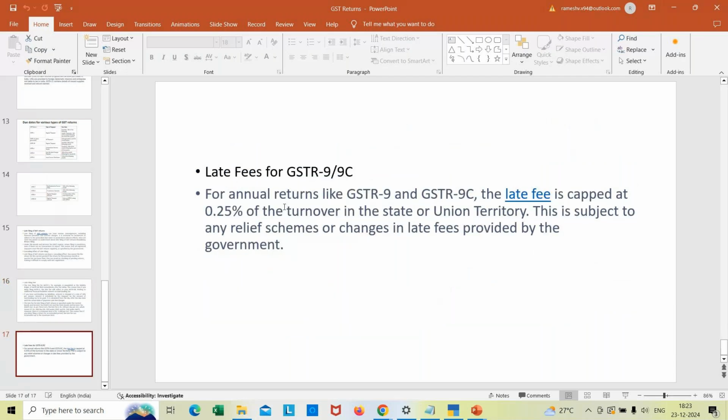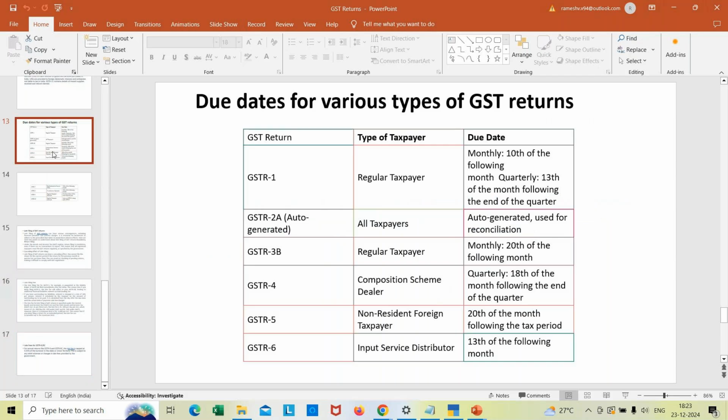So for the late fee, if you are an annual filer, there will be 0.25% of the turnover of the state or union territory. In their overall turnover, they will be charging 0.25%. You have to remember here GSTR-1 is for sales, GSTR-2 for purchases, and GSTR-4 for the composition scheme dealer.